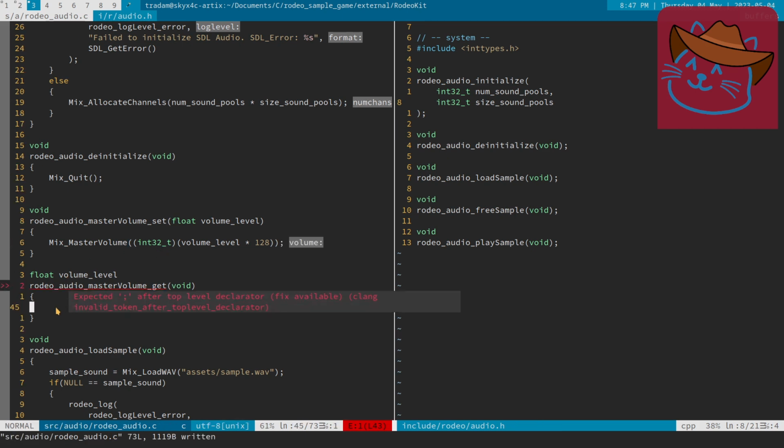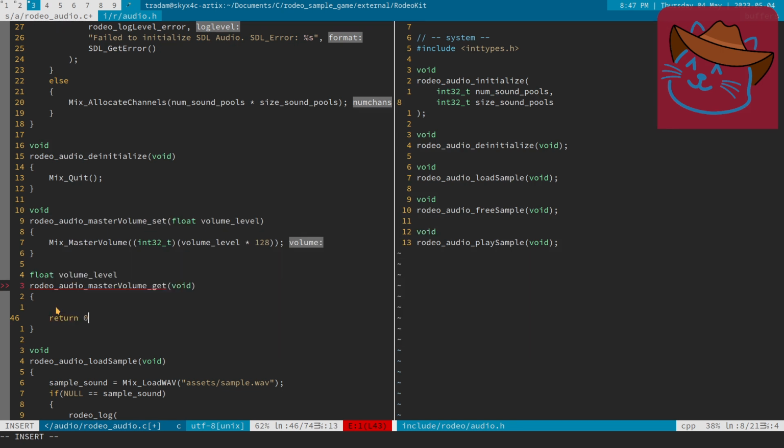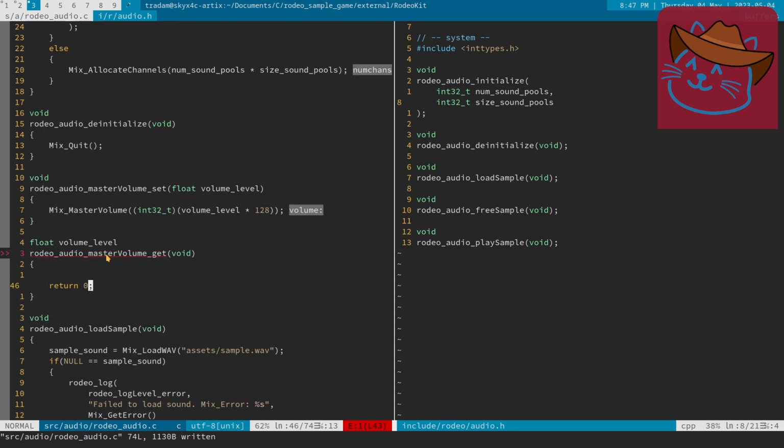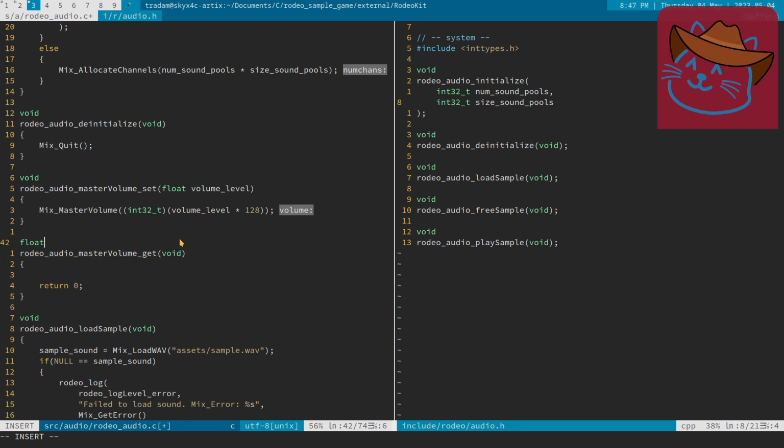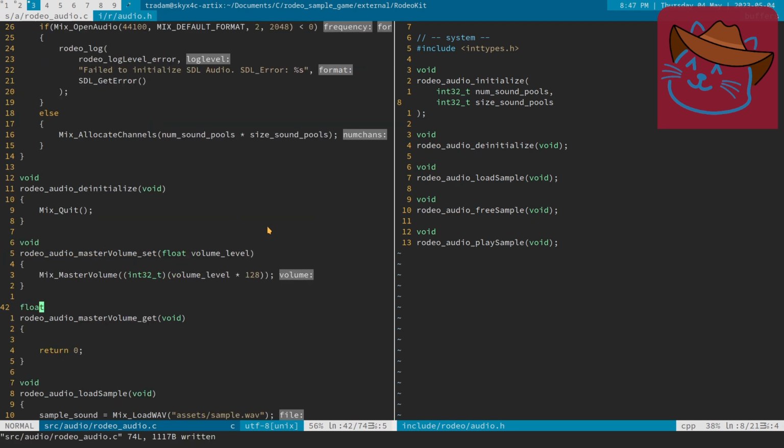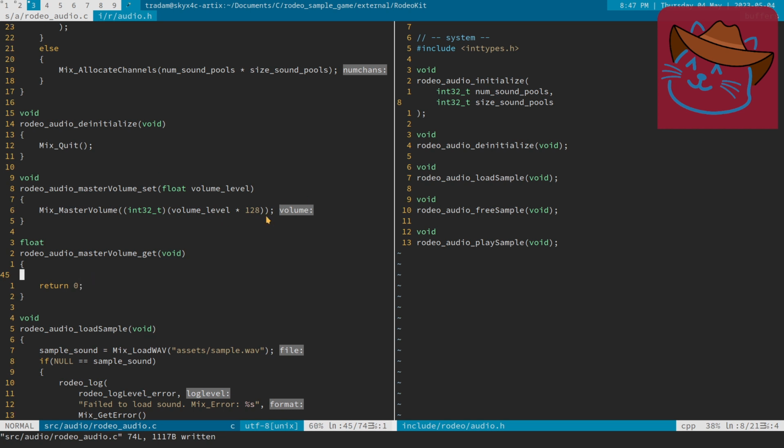What is the, oh, it's not expected. A semicolon somewhere? Am I missing a semicolon somewhere? Oh, oops. Why is that there? I am blind. Okay. I believe that should be correct. Let me know if I'm wrong, but I think that's fine.